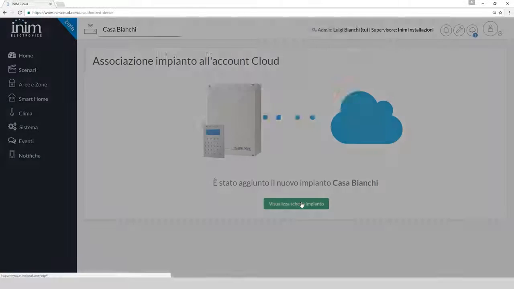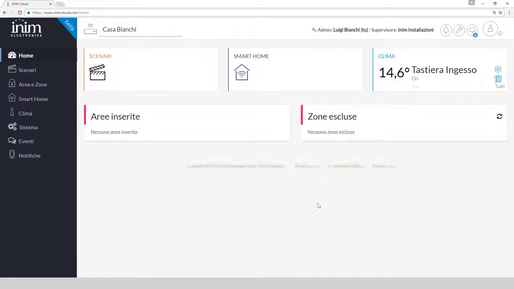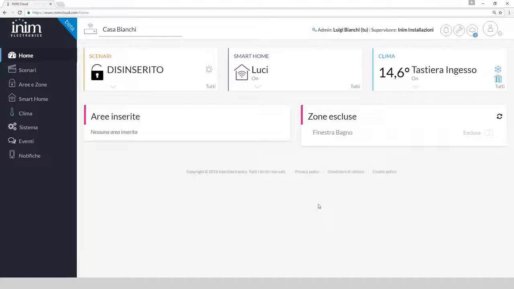Click on Show Panel Details. The cloud requires you to enter the PIN that allows you to operate the control panel. Therefore, 0001 at factory default. And access the home page.